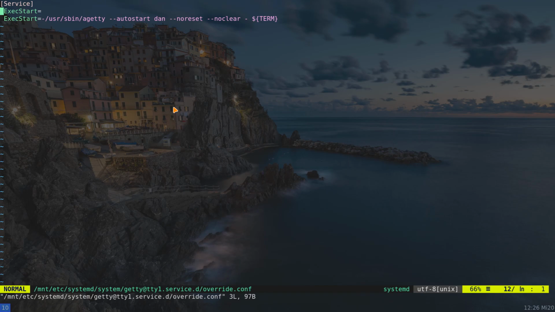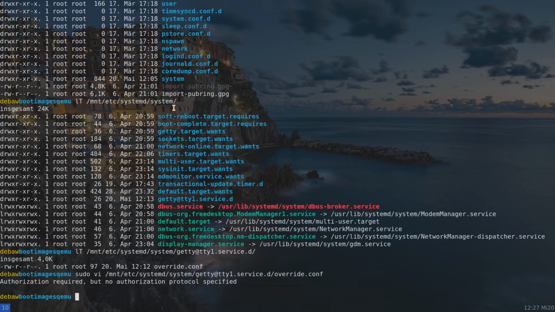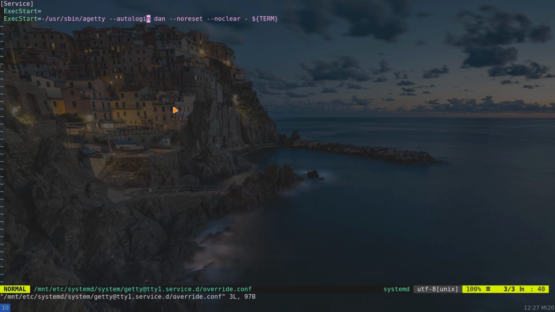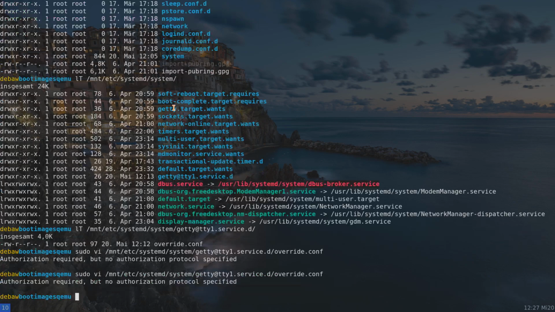First it is emptying the ExecStart, and then this is a line with the agetty. We want to start the agetty, and here you see autostart. I put in autostart and this was wrong. I have to put in autologin. You can start an agetty with autologin and the username, and then you don't need a login manager. It's just autologin in the agetty with your specific user. So when we write and quit and check again, that's it, all is done.